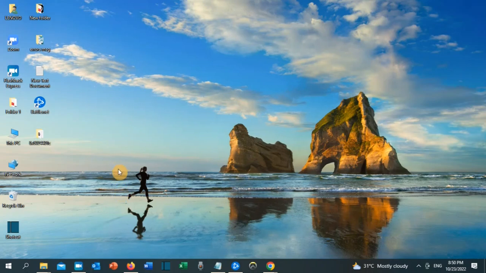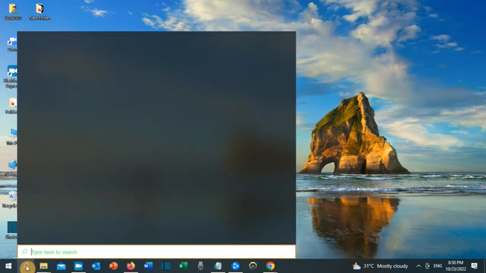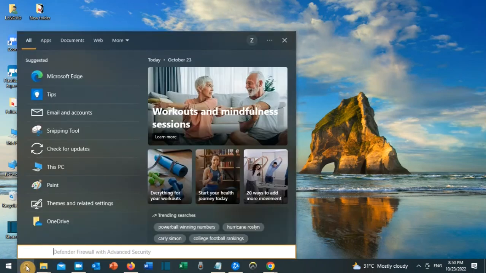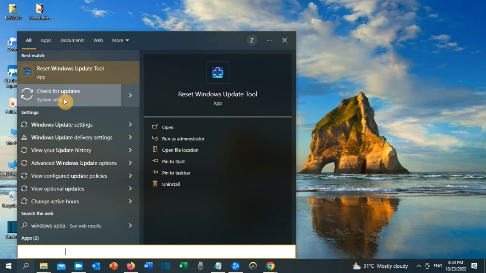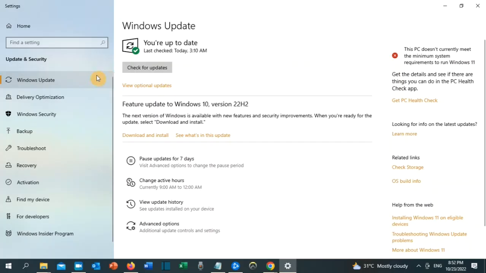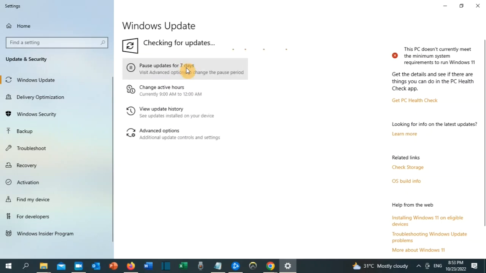When you're done with this solution, now go ahead and check if your Windows is up to date. So go to the search toolbar and type Windows Update. You will see as a best match, Check for updates, click on that. And here click on Check for updates. If you've got any update, then go ahead and run and install those updates.